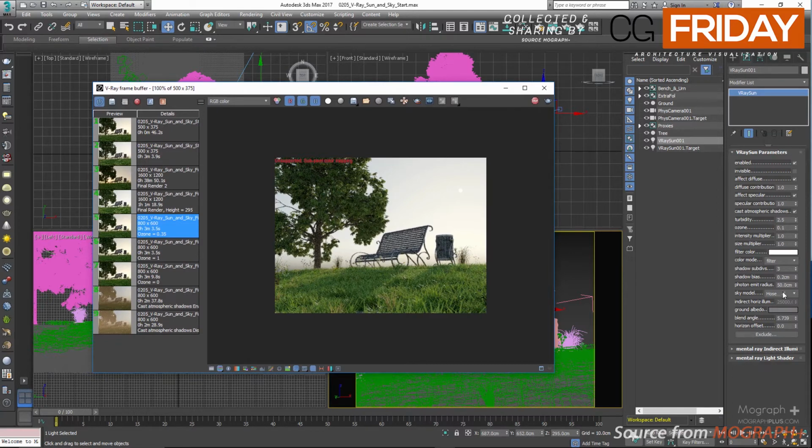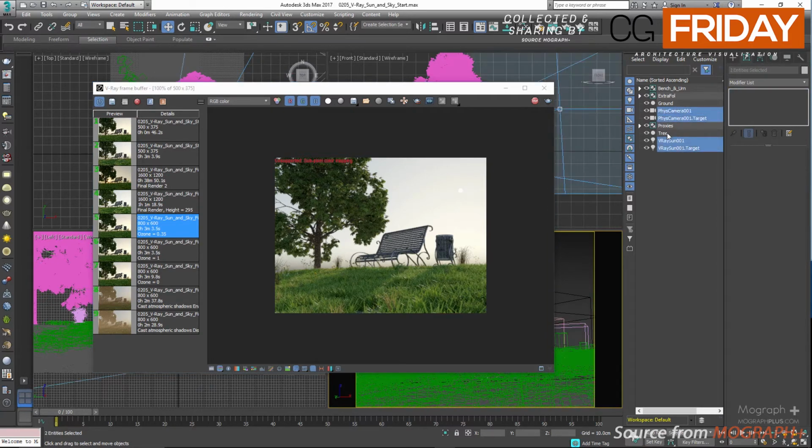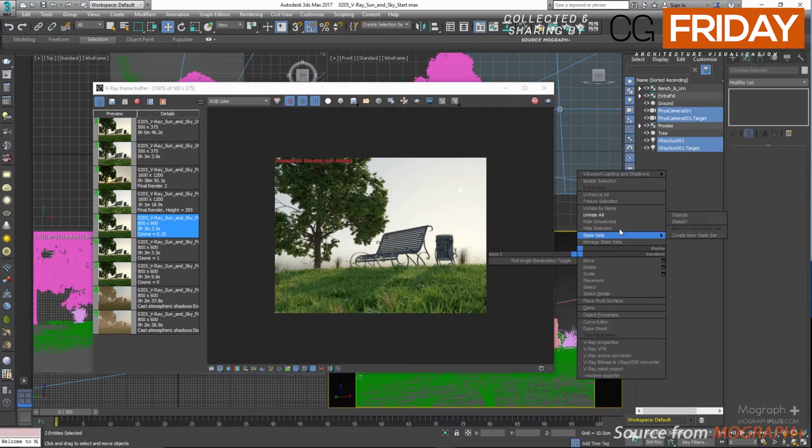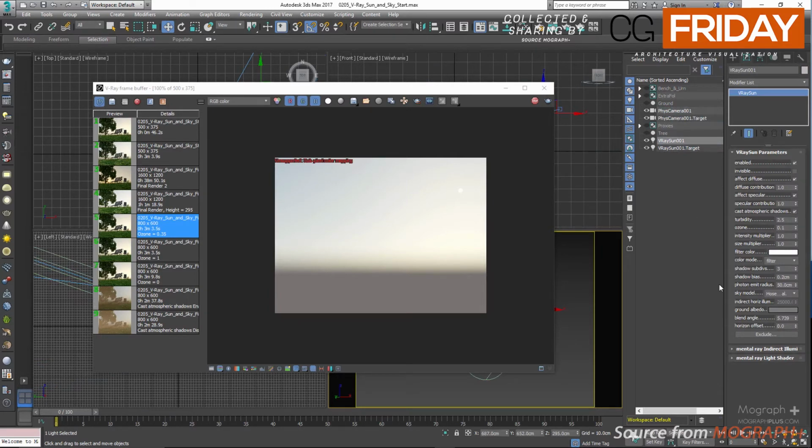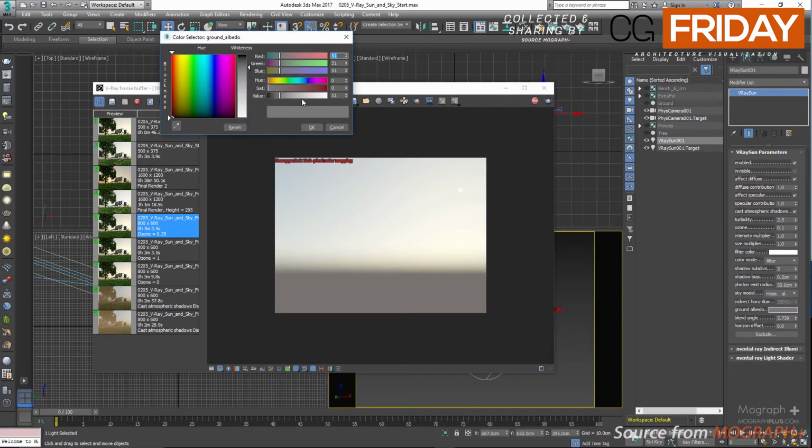Next, we have indirect horizontal illumination, which is for legacy purposes and specifies the intensity of the illumination on horizontal surfaces coming from the sky. We have ground albedo, which determines the color of the ground in the Vray sky. So let me hide everything except for the camera and the Vray sun again. And as I change the ground albedo color, you can see the color of the ground is changing in the sky model.